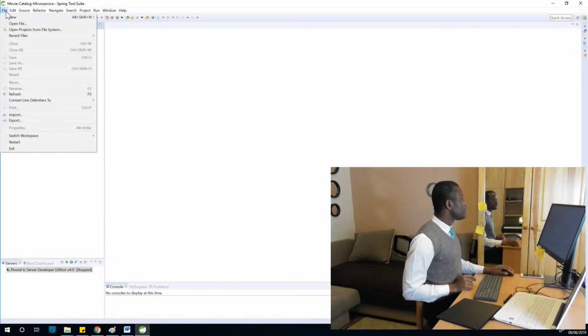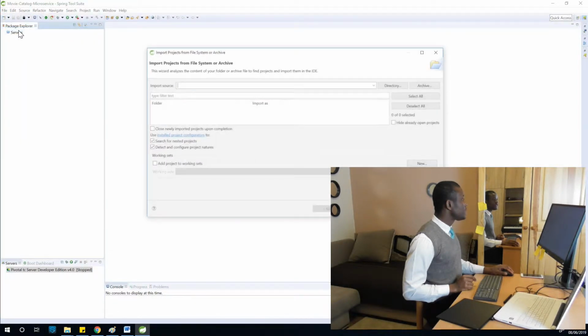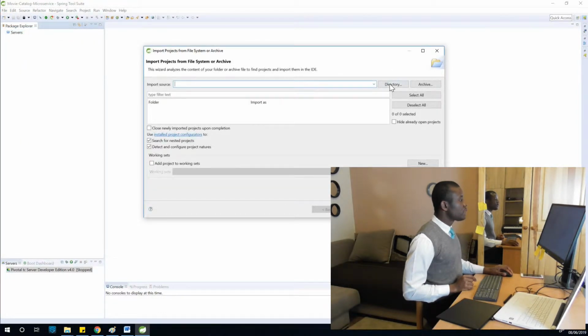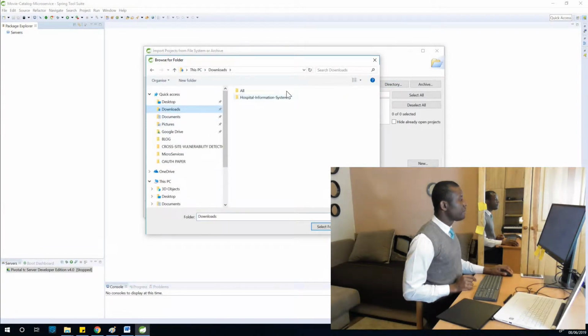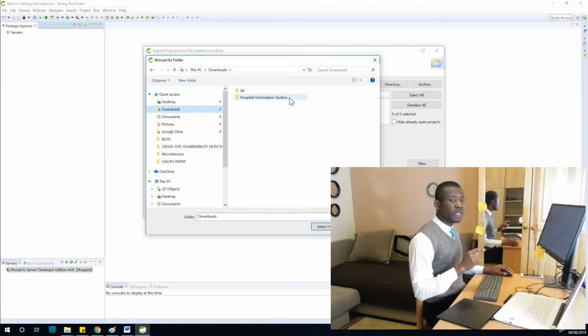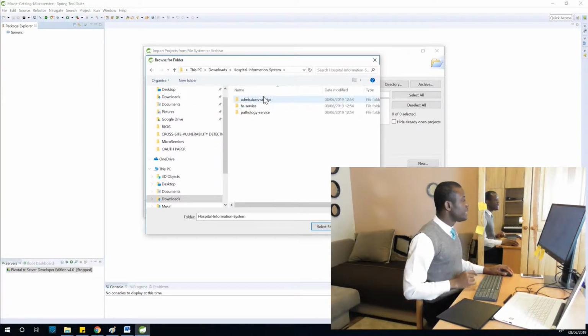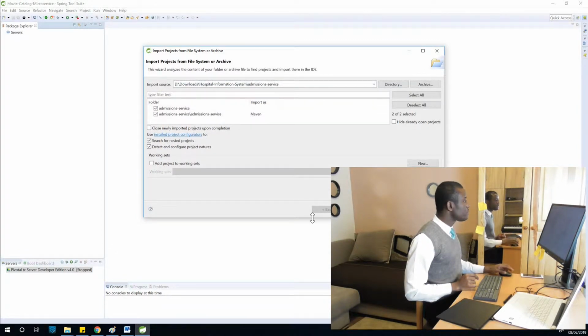What I'm going to do is go to File and say Open Project from File System. Here I'm now going to click on Directory, and I'm going to go to Downloads where I have the files we downloaded. I'm going to open here, choose admission service, and select. So this is the first.